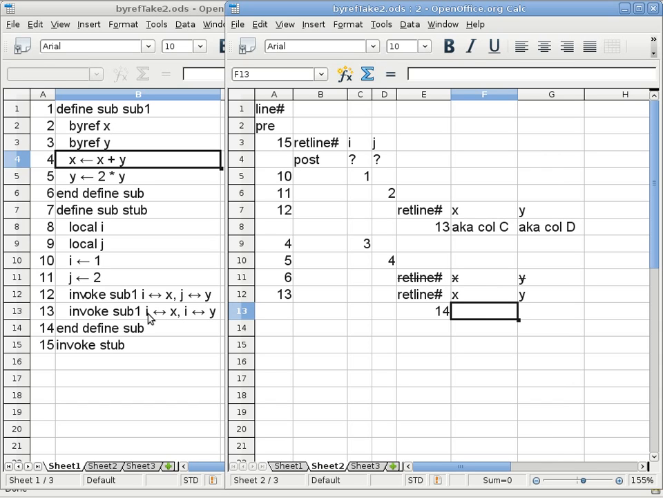Parameter X is the same as last time because I use local variable I, which is column C, to specify parameter X. So parameter X is also known as column C, just like last time. But Y is different because this time I also use I to specify Y. That means Y is also known as column C. Okay? Now there's nothing wrong with it. There's nothing suspicious about it. This is just the way passing by reference works. So now we have two parameters, and they are both aliases of exactly the same column.